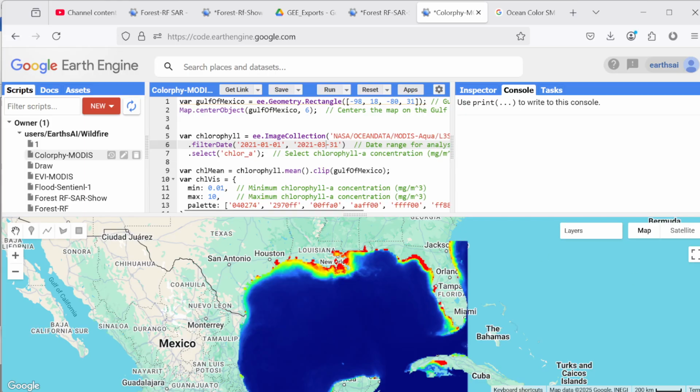This type of analysis is used for various applications, such as marine ecosystem health monitoring. It helps to track algal blooms, which can lead to harmful eutrophication or hypoxia, and supports the management and conservation of marine biodiversity. Other applications are in fisheries and agriculture.